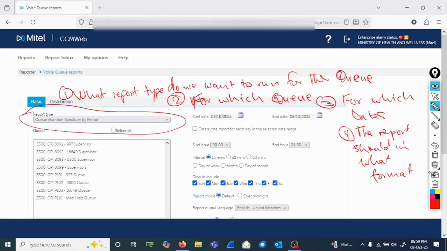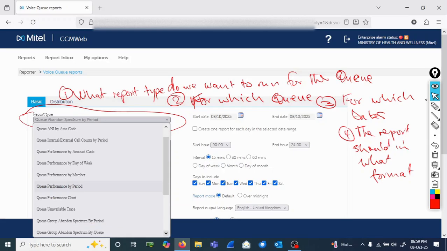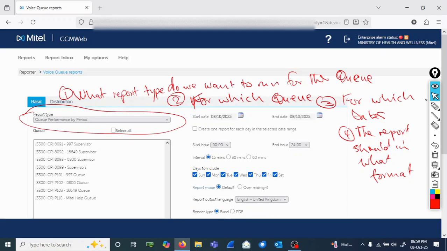Okay, let's go ahead and answer those questions. Number 1, what report type do we want to run for the queue? If we drop down here, it's going to give us options of the types of reports that we can select from. The most common one is queue performance by period. So I'm going to select queue performance by period there. Then number 2, for which queue? I'm going to answer that I want the Mitel help queue. So I highlight it.